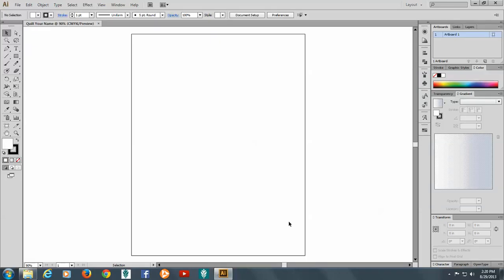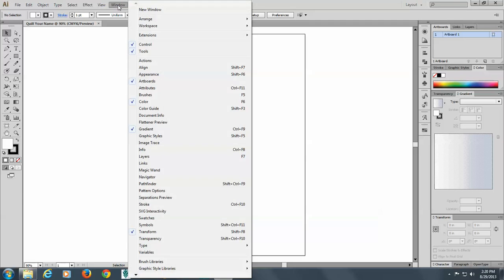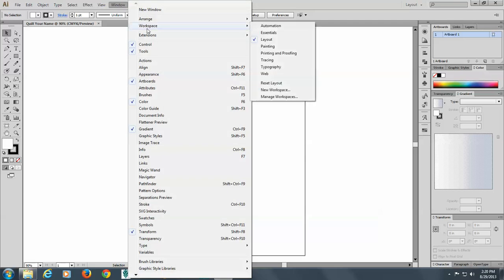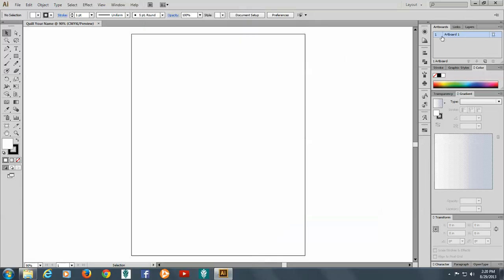All right, the next thing I'm going to do is set up the workspace the way I want it. So we'll go to Window and Workspace, and we're going to use the Layout workspace. And here's what it looks like.